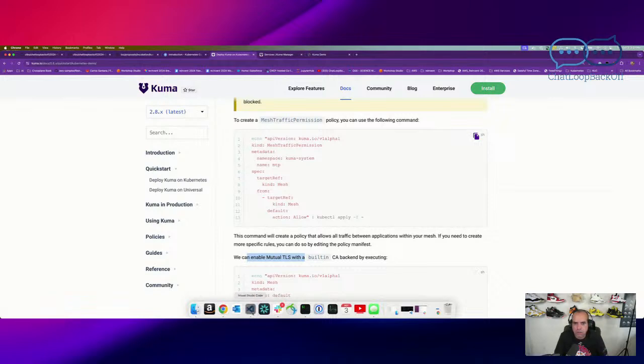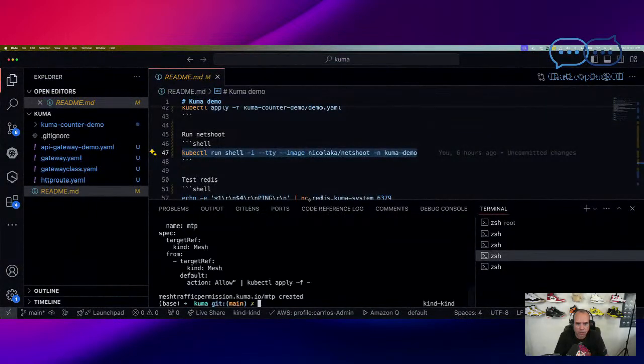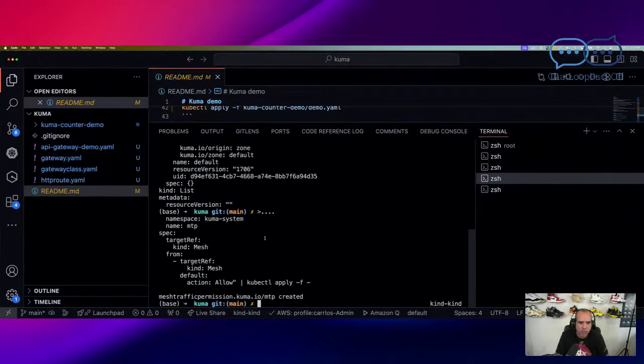first. This copy, I think it has a kubectl. Some YAML files don't have the kubectl, so you have to create the YAML beforehand. So this one is ready to go. So I'm going to create a mesh traffic permission.